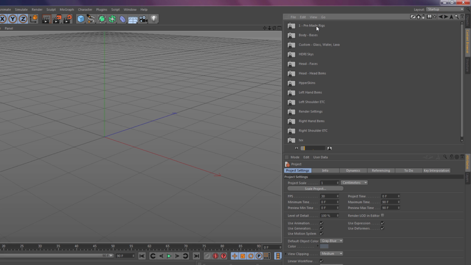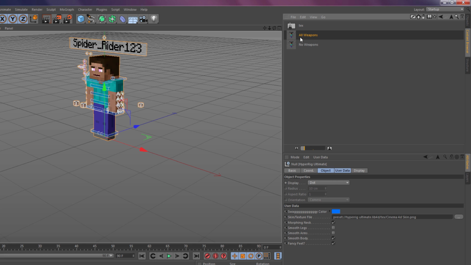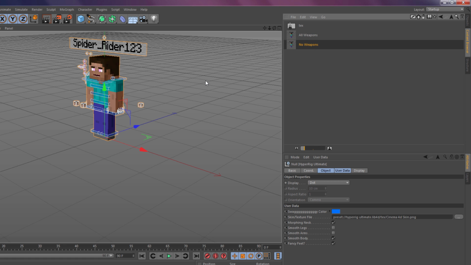Alright, then we're gonna go to pre-made rigs, and there will be two Steve rigs, one that has a pickaxe with it, which is the all weapons, and you can just drag it out and do that, but I'm going to just use the one with no weapons, so we're gonna drag that one out.